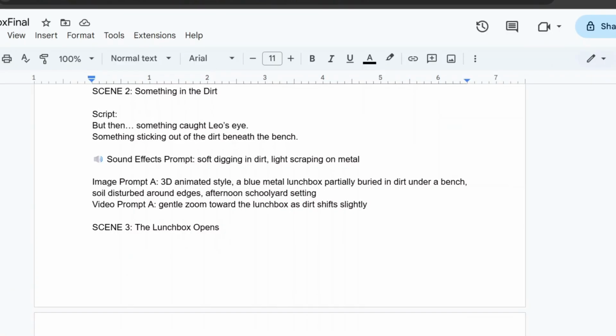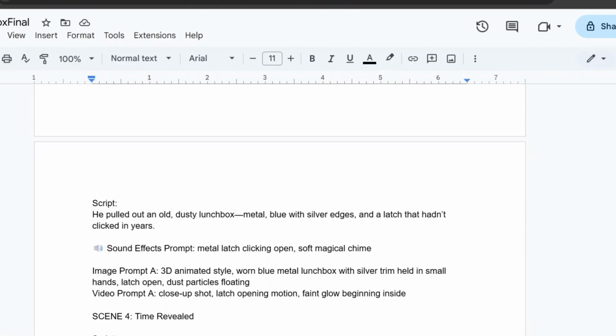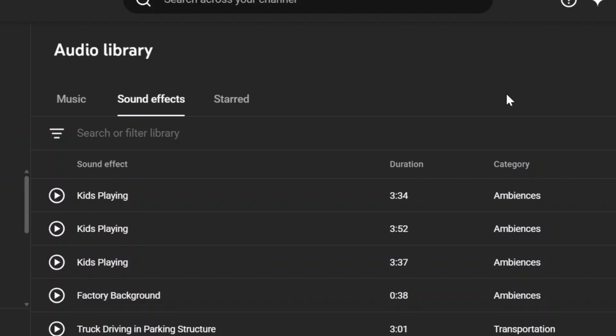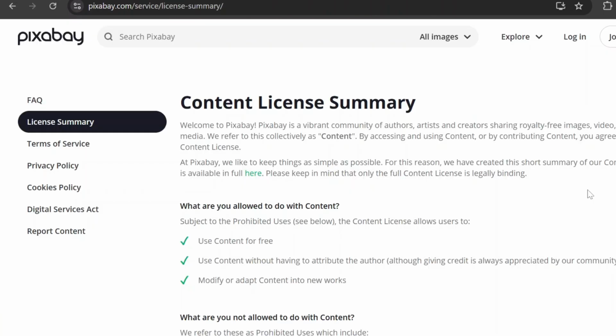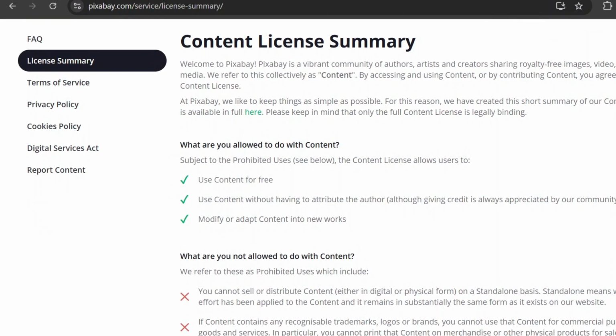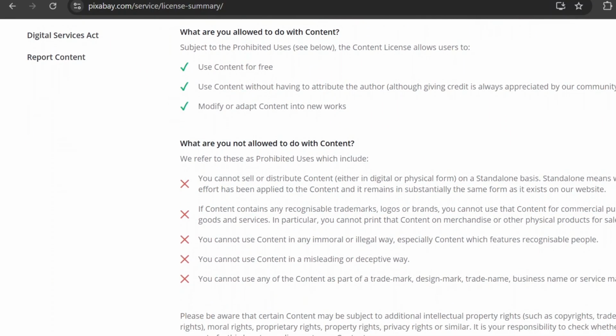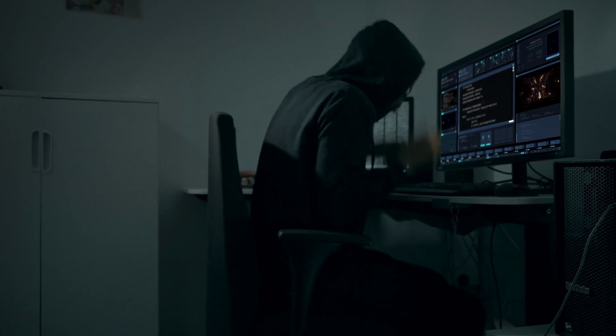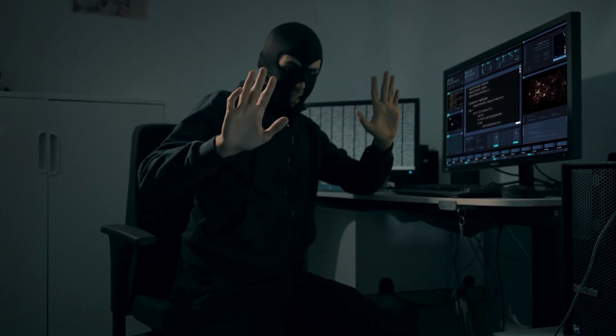Now it's time to use the music and sound effect prompts that were included in the script. For sound effects, you can use royalty-free libraries like the YouTube Audio Library or Pixabay. Just be aware that Content ID claims can still happen on platforms like YouTube, even with licensed sounds, which may require you to dispute a claim using your license proof.